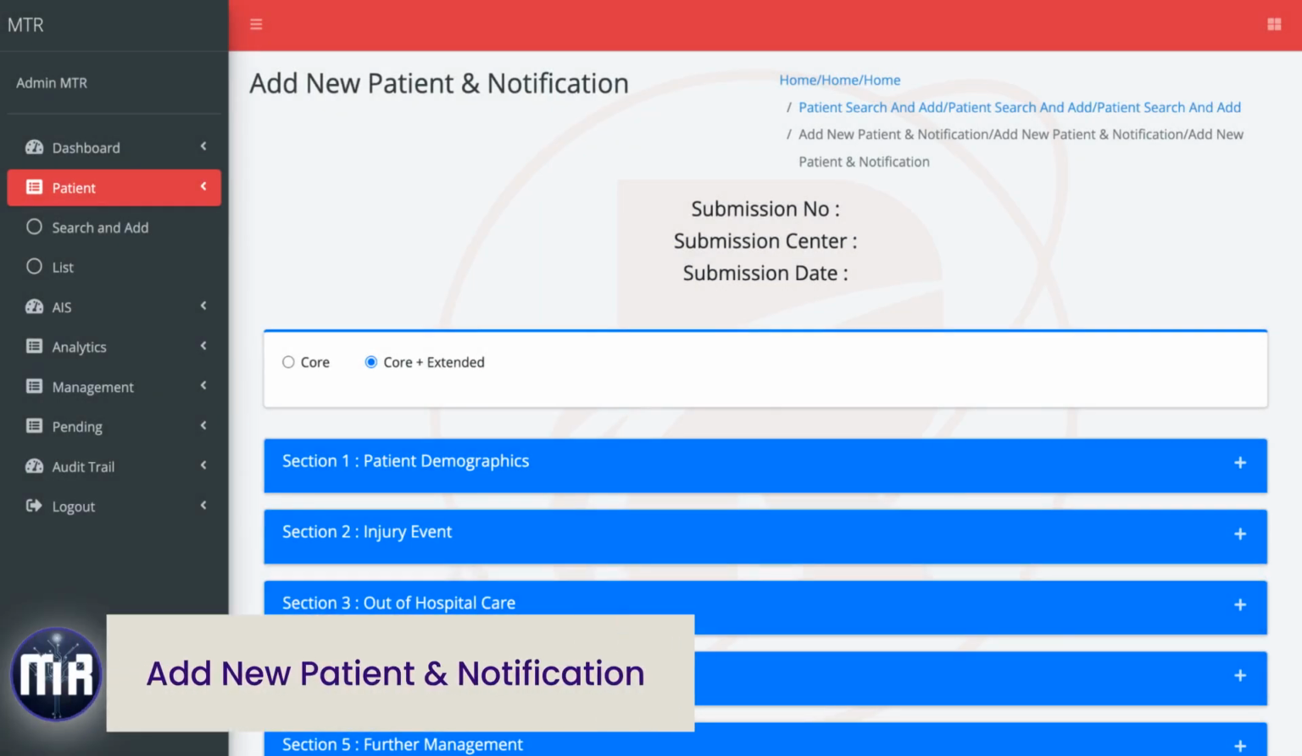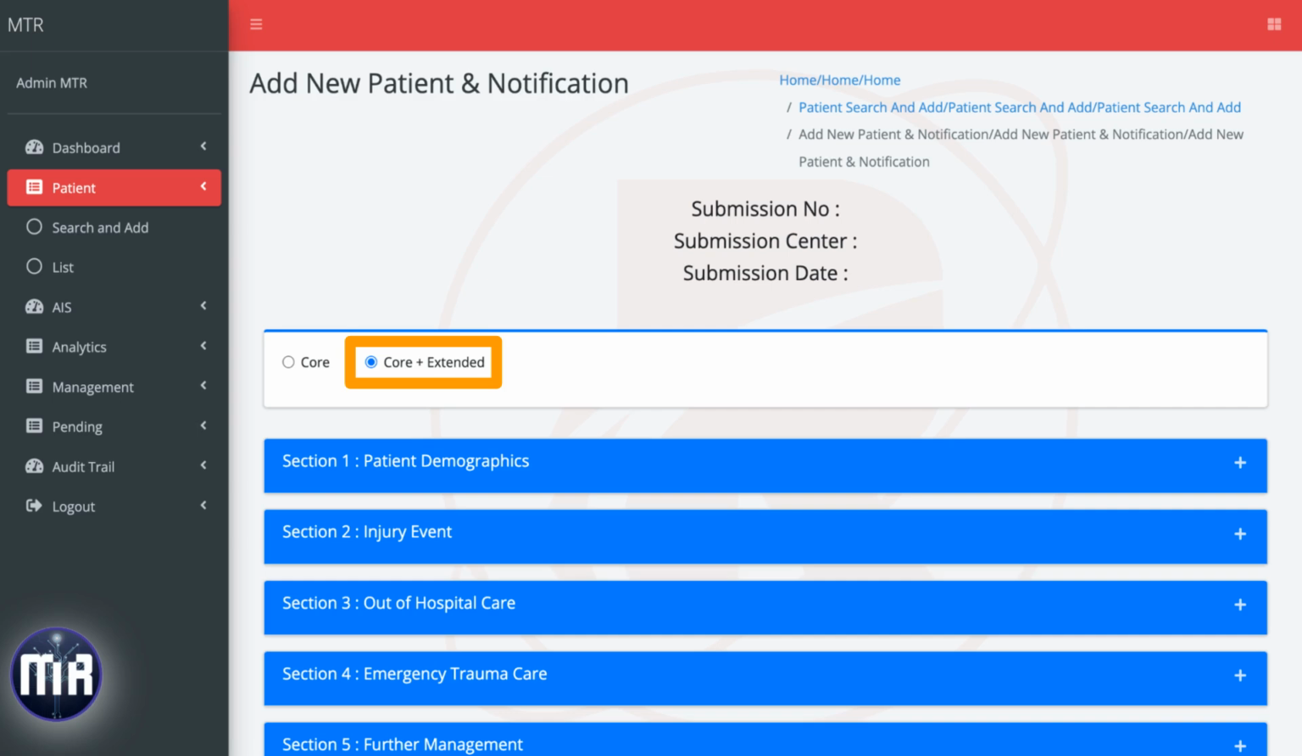When adding a new patient notification, you'll be given 2 options: Core and Core Plus Extended. If you choose Core, you will only see the required fields that must be completed before you can dispatch the case. If you have more information available, you can select Core plus Extended to view all data fields. The extended fields are optional, so you can fill them in if you have the details. Choose the option that best fits the information and time you have.